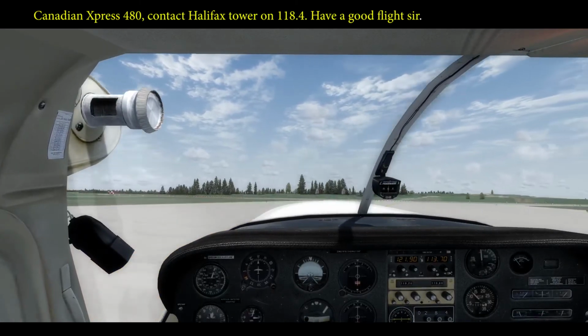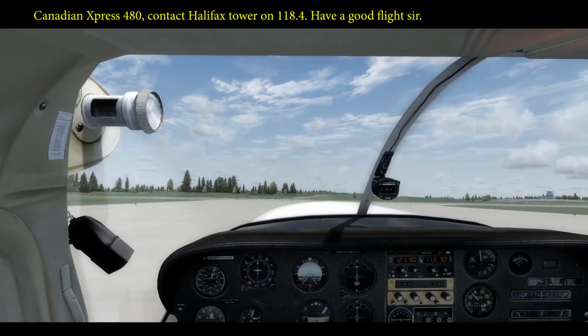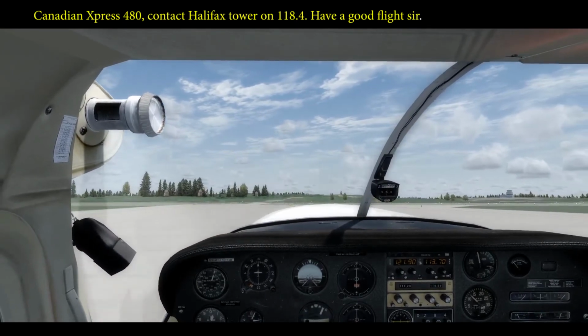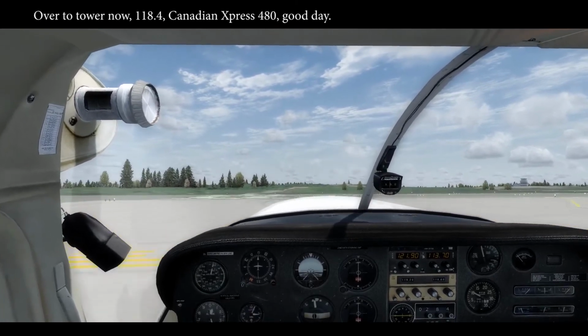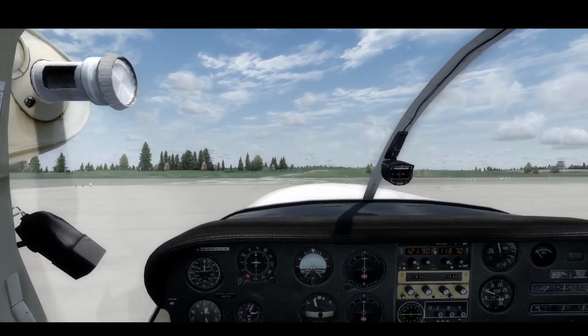Canadian Xpress 480. Contact Halifax Tower on 118.4. Have a good flight, sir. Over to tower now, 118.4, Canadian Xpress 480. Good day.